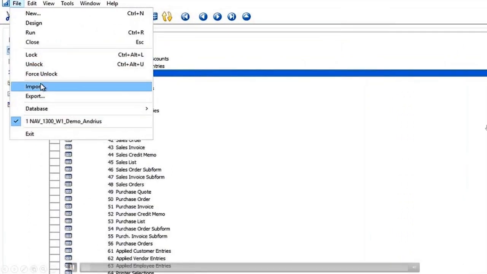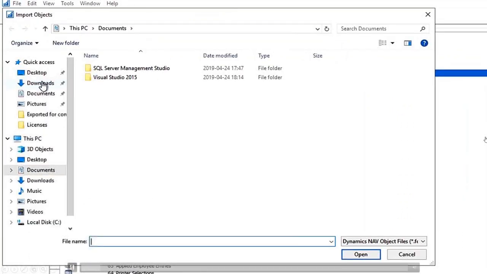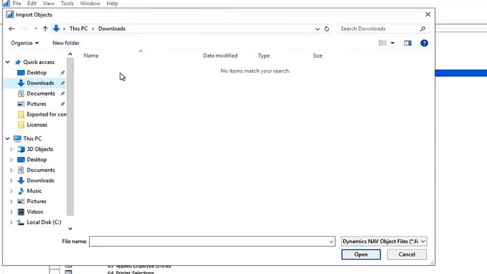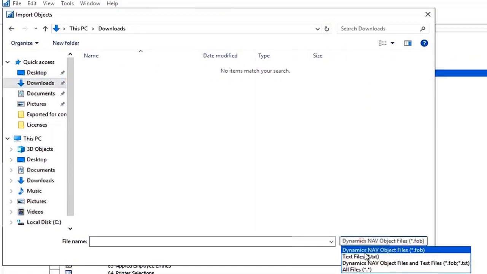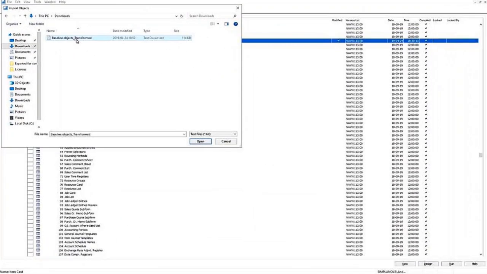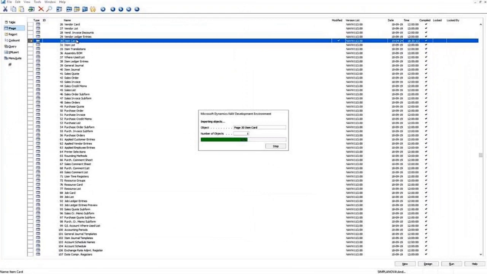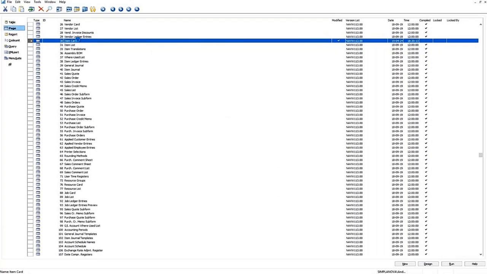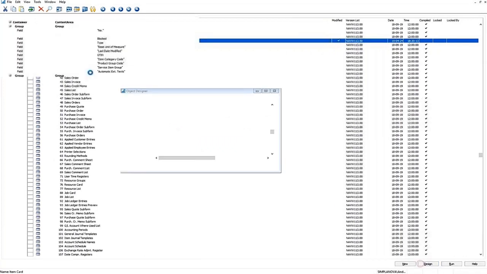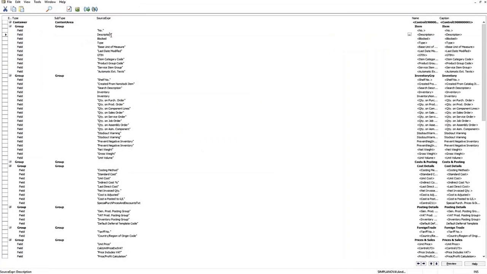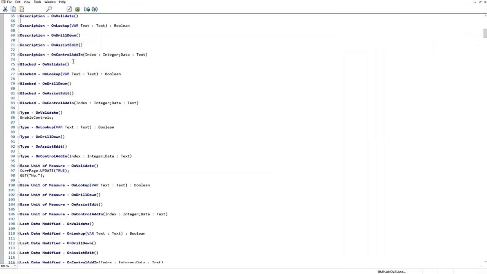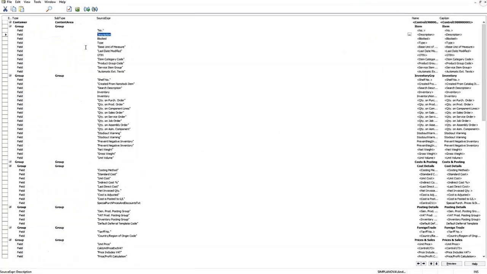So first of all, we'll be importing the converted objects. Okay, let's search for the text file. Here it is. So now we are overwriting the item card page, the standard modified. So we should be, if the tool worked fine, overwriting it with a completely standard one. And we are now opening the description field, and we see that there's no code inside anymore. All right, close the window.